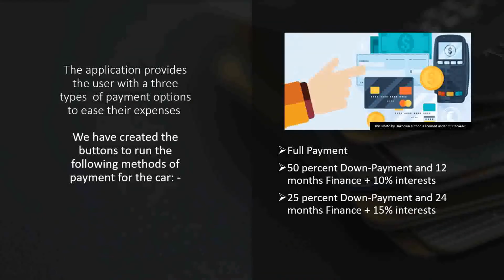Continuing from the previous slide, we shall take a closer look at the different payment options the user can choose from. The first payment option is a full payment option in which the user does not have to pay any down payment or any kind of interest. But the second payment option is a 50% down payment with 12 months of financing, which includes a 10% interest rate per annum. The last option being a 25% down payment for 24 months of financing, which includes a 15% interest rate per annum.